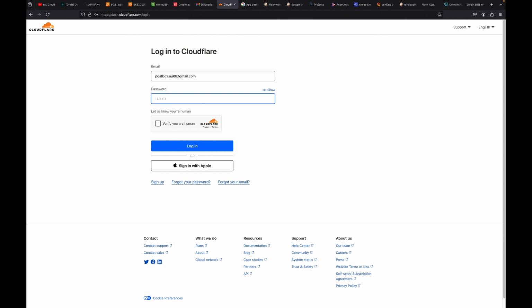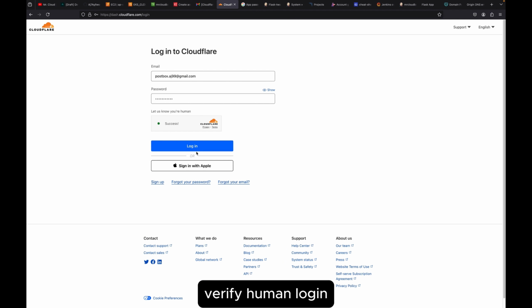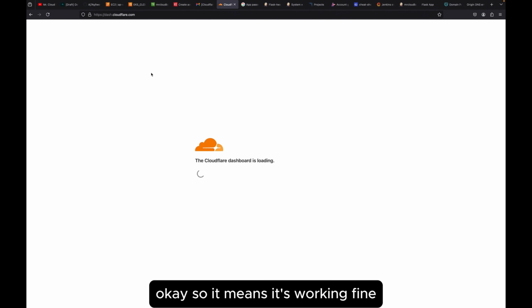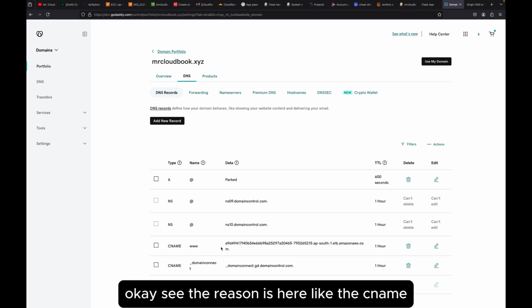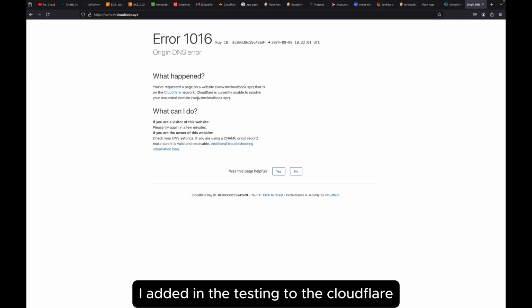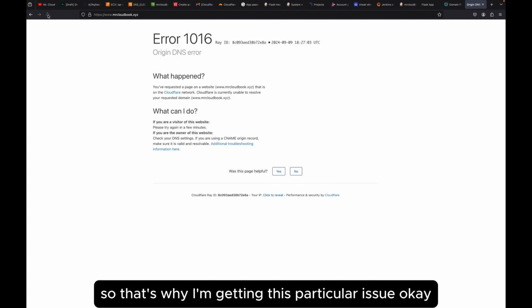Password. Okay, verify human login. Okay, seems it's working fine. See, the reason is here, the CNAME. I already added it in the testing to the Cloudflare, so that's why I'm getting this particular issue.